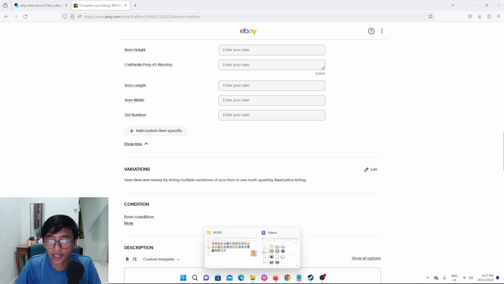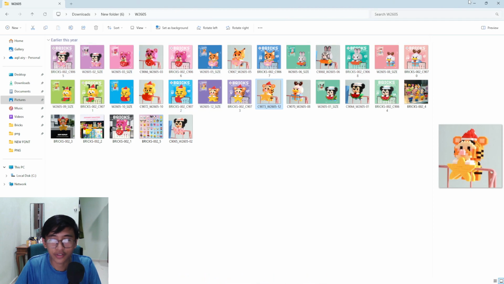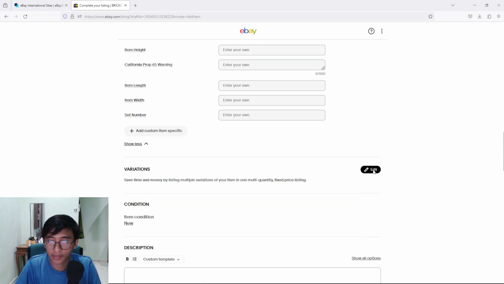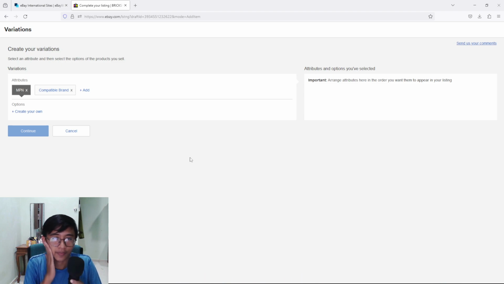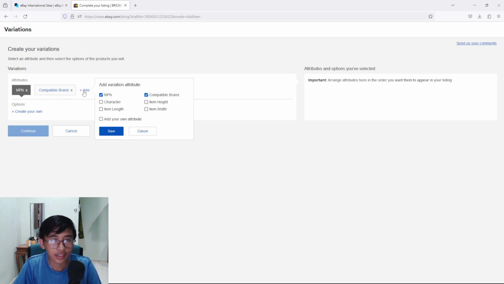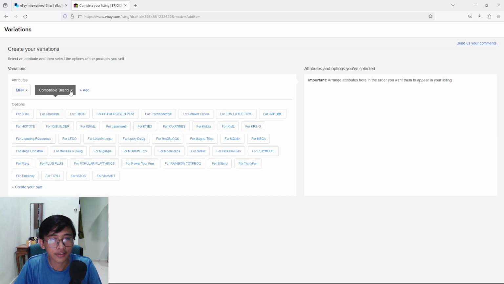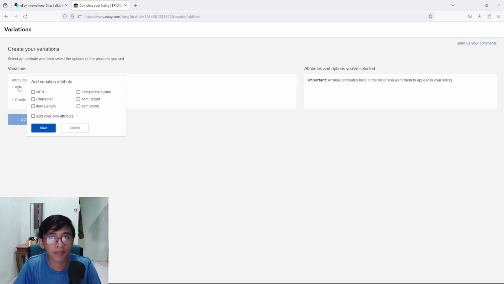Because my item, there are lots of toys right here, lots of bricks. So let me click on the edit button first, and then they will bring us to this page right here to create our variation. Okay, as you guys can see, if you guys press add, you guys can put many types of attributes or category. But for me, first of all, I like to delete every other else, okay, because I want to add my own, which is I want to put in character.